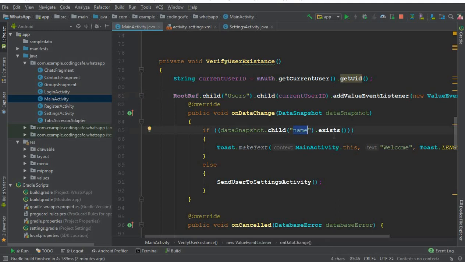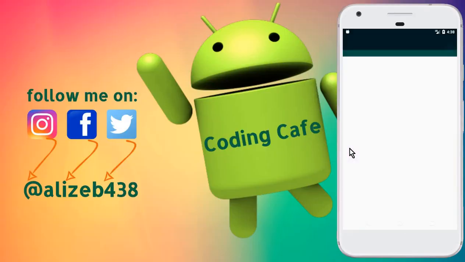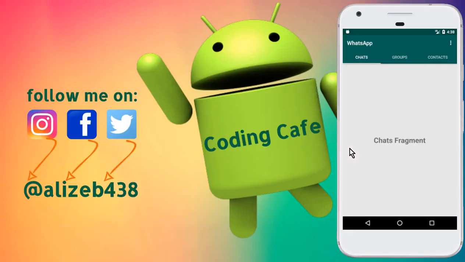then it means that the user is an old user. He has already created his account and set his profile and everything. But if this does not exist, then it will send the user to the settings activity. And now let's run the app again. So you can see that our app is running now successfully and it says welcome. Okay, so it sends us to the main activity now.